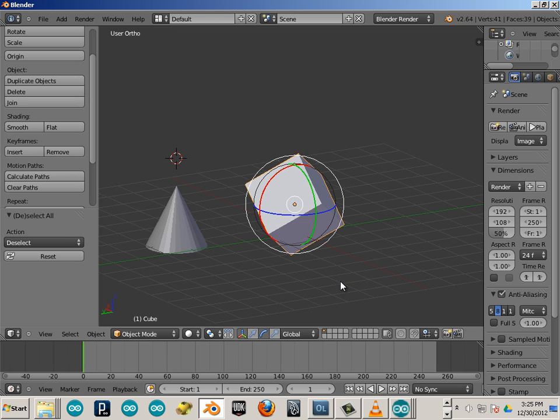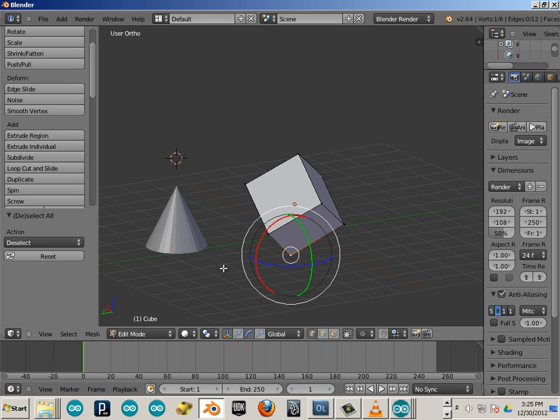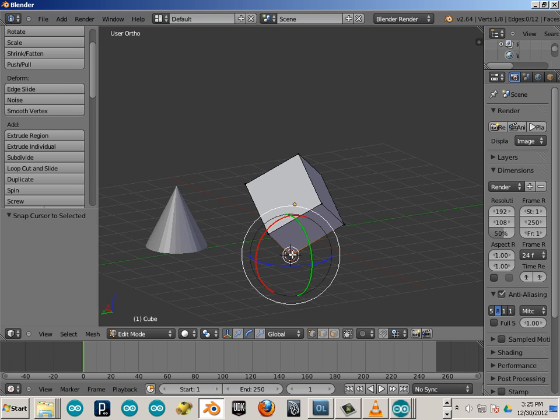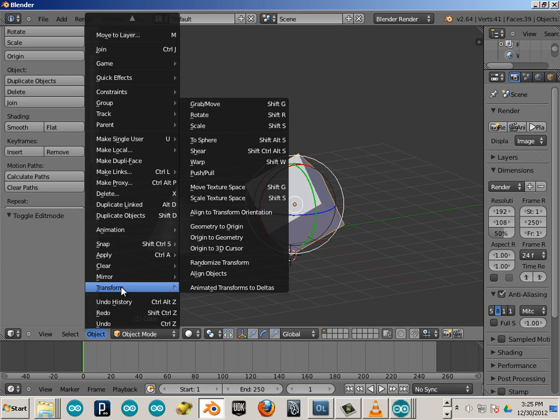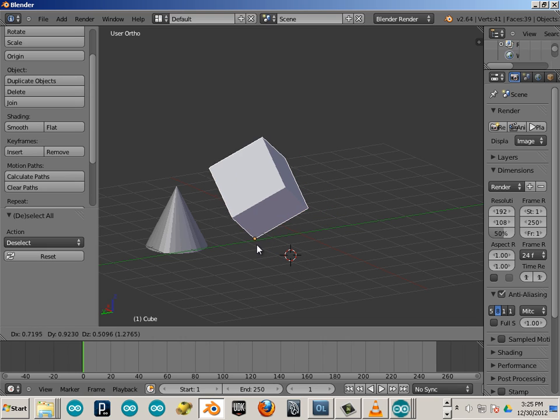Well, you can do it like this. Check this out. If you hit Tab on the keyboard, you can first grab the vertice, and then you can go Mesh, Snap, Cursor to Selected. Okay, that puts the 3D cursor there. Now if you hit Tab again, let's say I want to take the center point and move it here. Well, you can go Object, Transform, Origin to 3D Cursor. Hit W on the keyboard, and then you'll find out I have this.